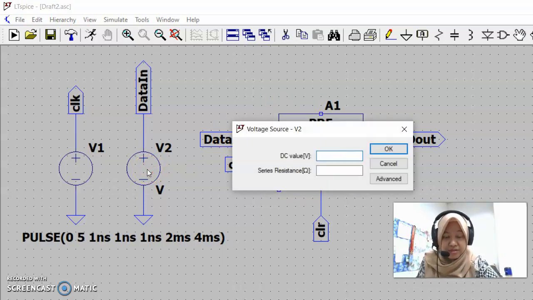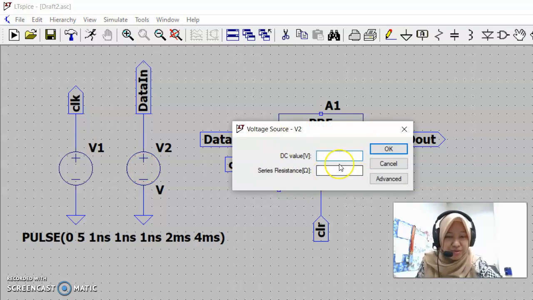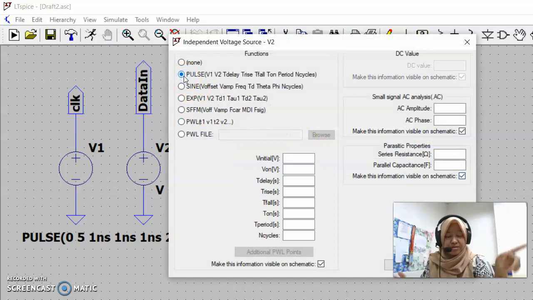Right click on this. Okay, I'll show you again. When you hover your mouse on the V source over here, you can see the cursor changing its shape to a hand, isn't it? Once it's changed like this, you can right click, and then you will be directed to this dialog box. Click on advanced. This is also how we can shape our pulse for data in.